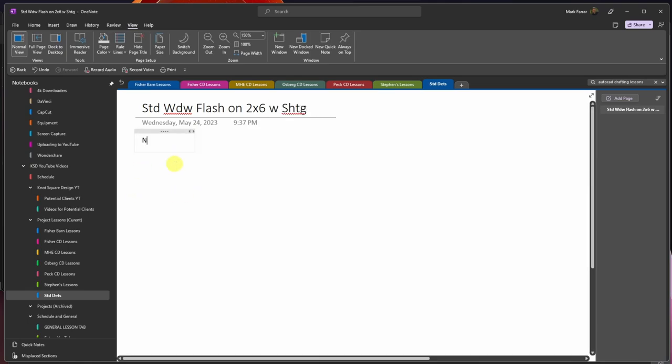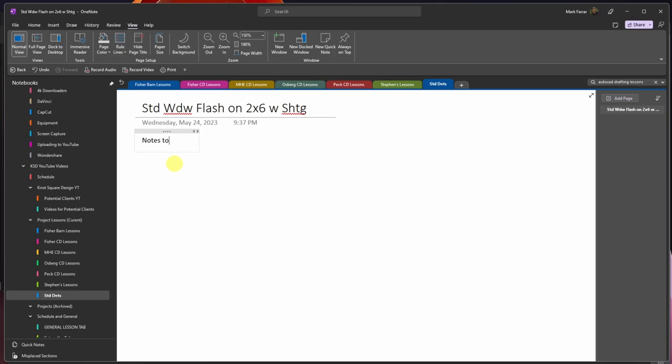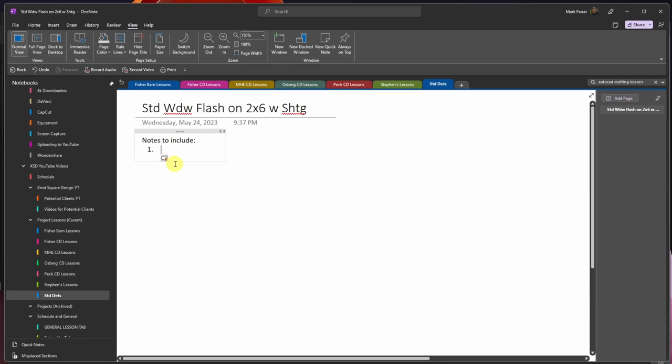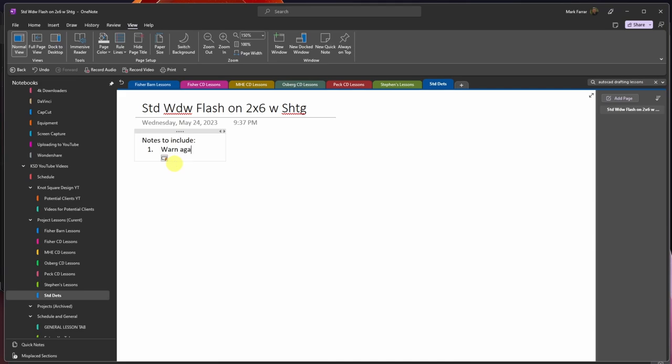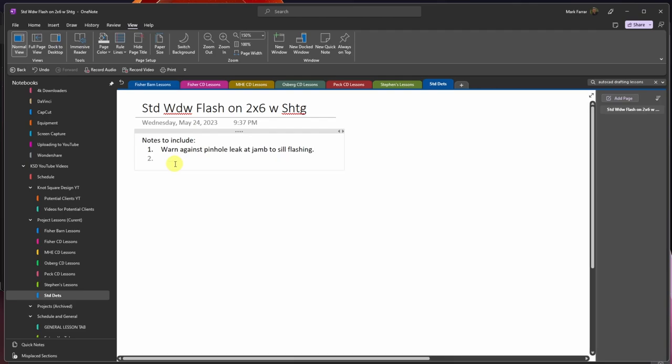Okay, so here, notes to include. Here, I want to warn against pinhole leak. Sill to, well, it actually should be the other way around. It should be jamb to sill flashing. I'm going to do that, and then on and on.